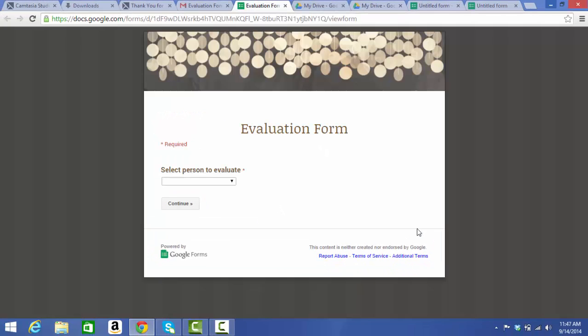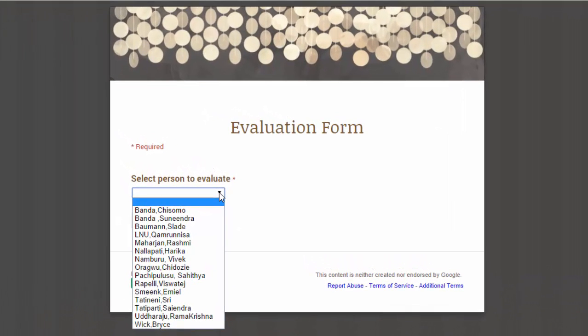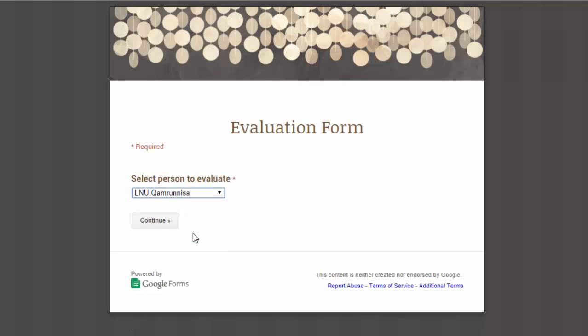Here is a completed form. It's an evaluation form, and from here you can select the person you will be evaluating. So we can pick any name from this list or whoever is presenting, and then we get that option to click continue to go to the next page.